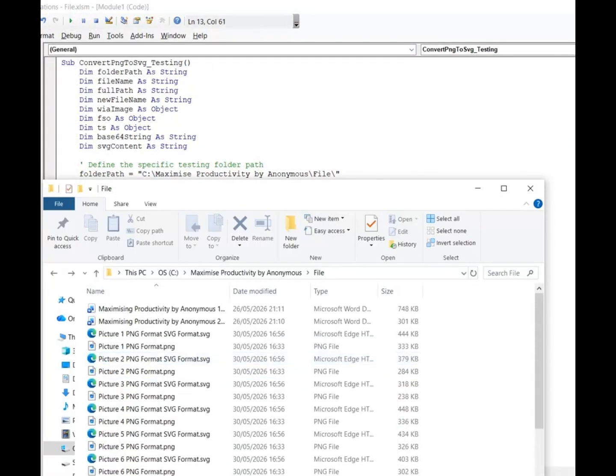What it does, the code will automatically look in the file path stated and will convert all PNG images into SVG format automatically.